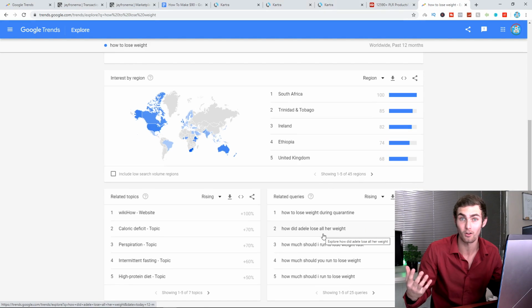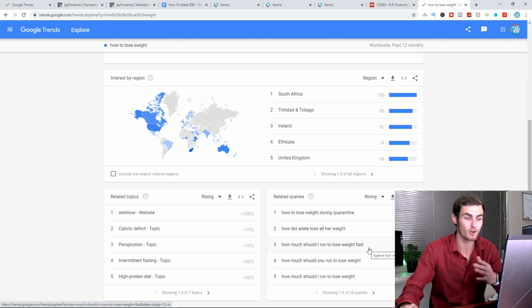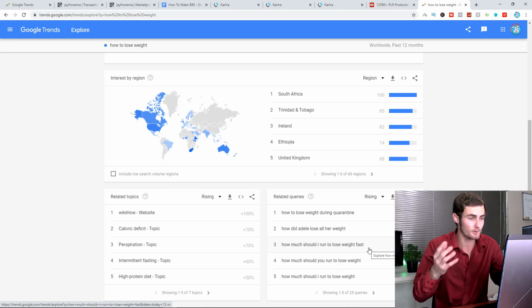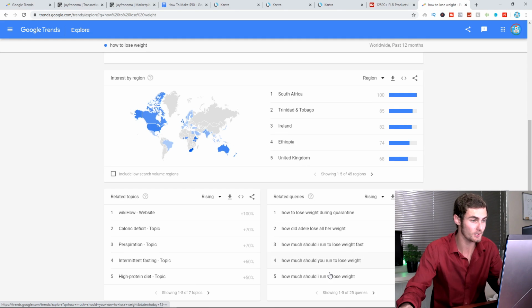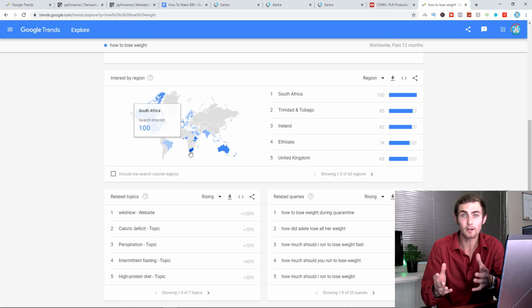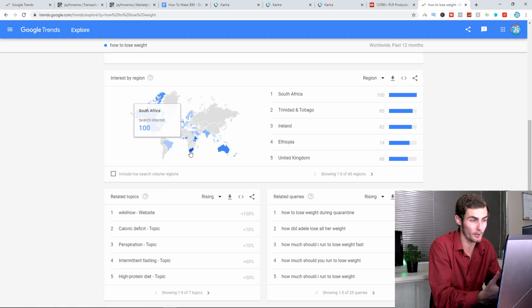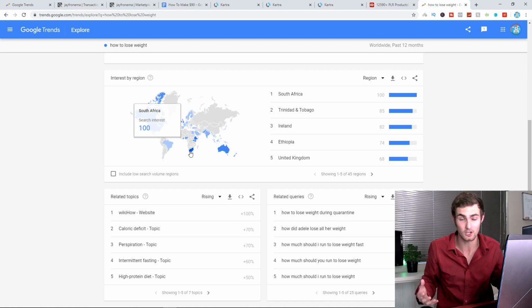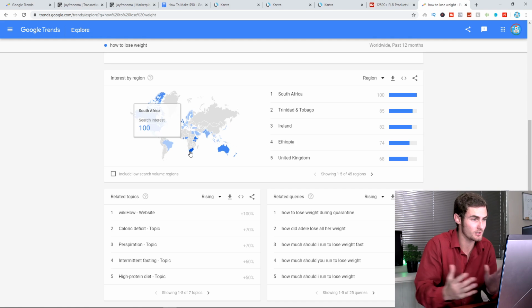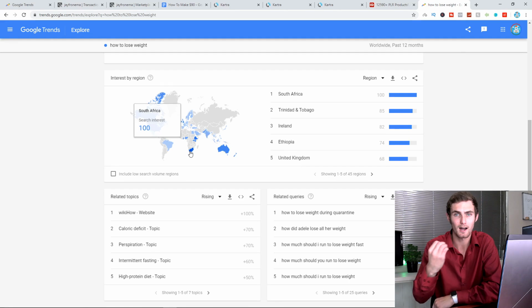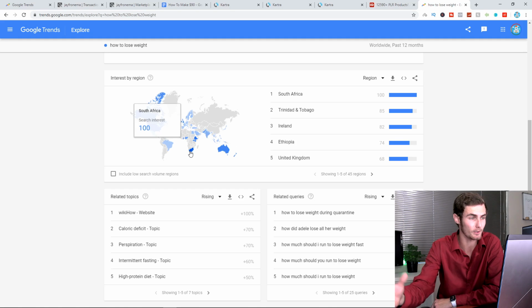You can even see here, how to lose weight during quarantine. How did Adele lose all of her weight? How much should I run to lose weight fast? How much should you run to lose weight fast? So these are all keywords that are trending right now, as you can see in the various different countries. And we are going to leverage this to blow up sales with a specific affiliate product in the weight loss niche. So I've kind of got this entire video set up, and I've got an idea of how I want to promote this product.